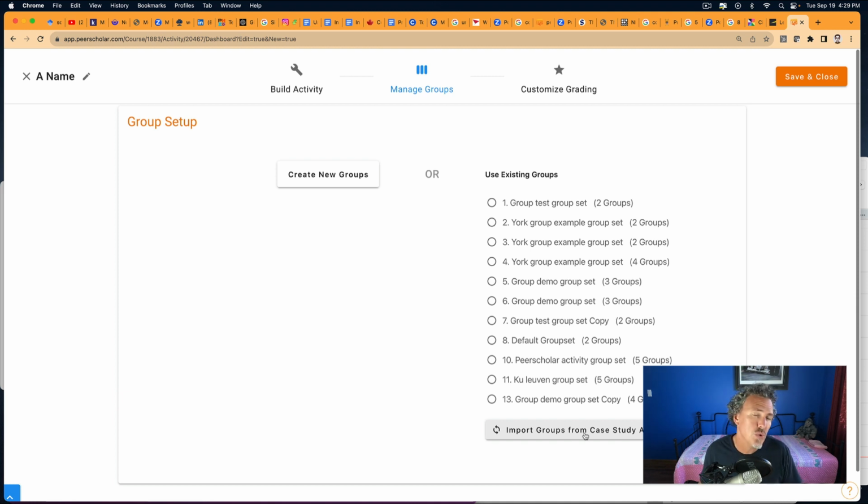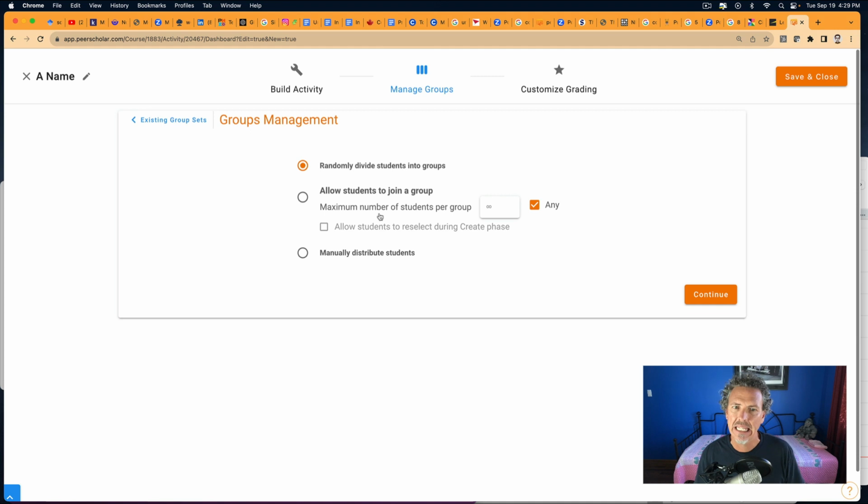Or you can use peerScholar to actually create the teams in some way. So you can use these create groups, and now you have an option to sort of manually put students into groups, allow them to join groups themselves. This doesn't really make sense with the group member assessment because they're sort of already in teams, right? The notion is they already did something as a team.